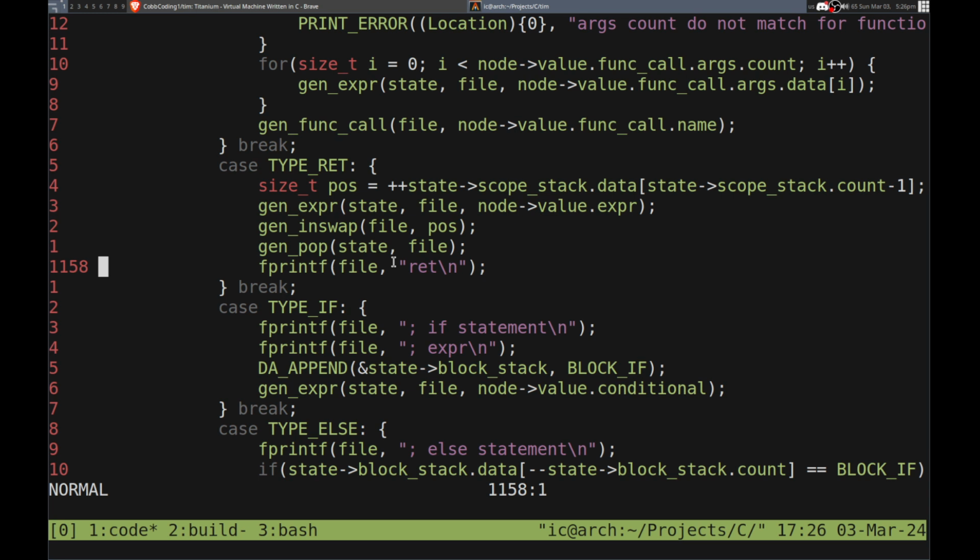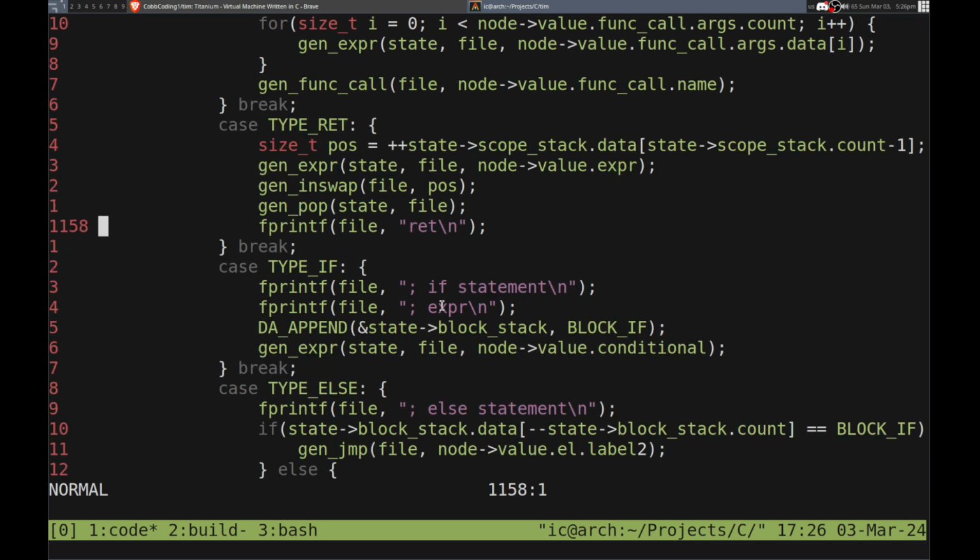Because the problem is we want to skip over it. Okay, I guess I'm gonna do that. So just any functions that we have will just be generated after. And I think that'll work as long as there's like a return and everything like that. So let me try that.